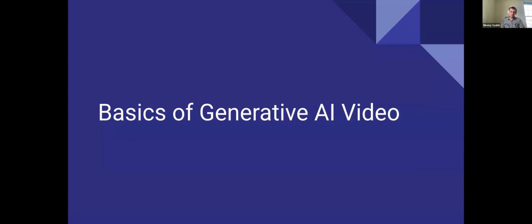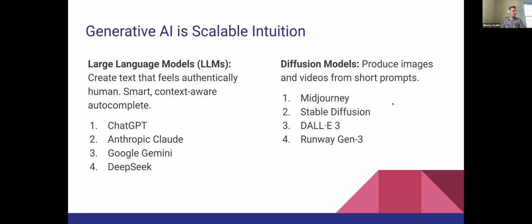Now I want to tell you a little bit about the basics of how generative AI video works. Maybe some of this information will not be new, based on your questions. It looks like you have a good understanding of some parts of it. But I will go through it anyway for those who are newer to this area.